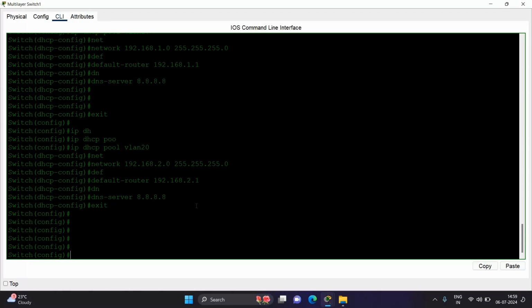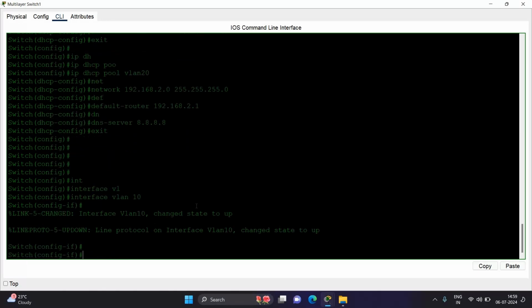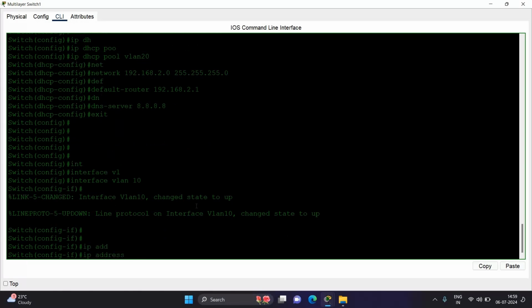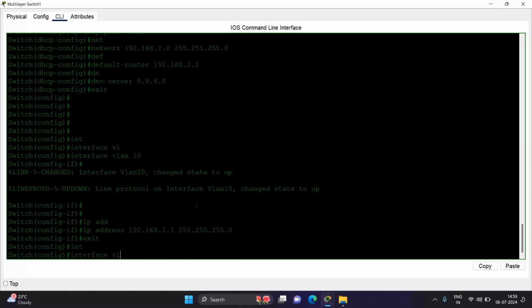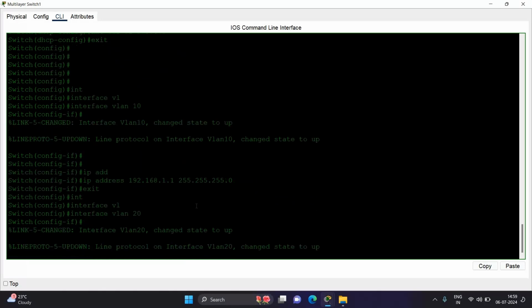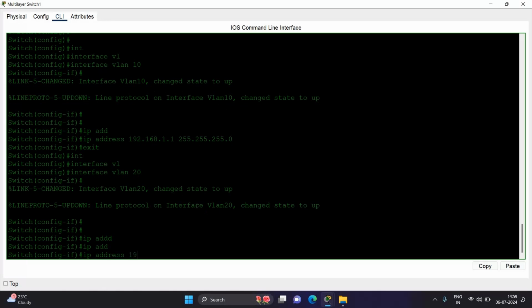Let's create the switch virtual interfaces, or we also call them logical interfaces, for each VLAN. Interface VLAN 10, and that goes up. IP address 192.168.1.1 with the mask, there you go. Interface VLAN 20 came up. The IP address is going to be 192.168.2.1. That is done.